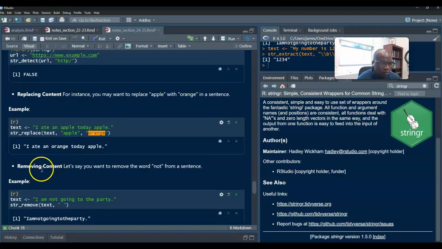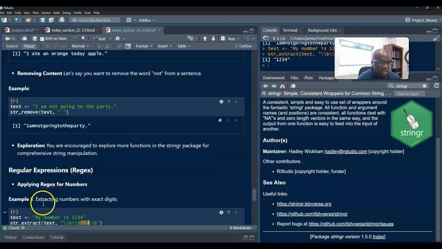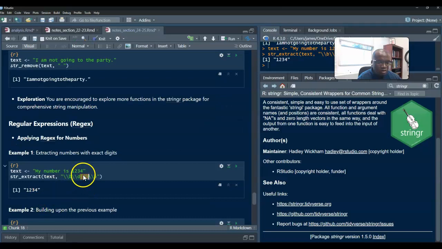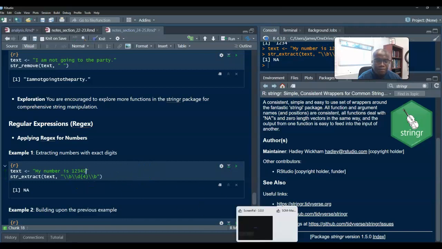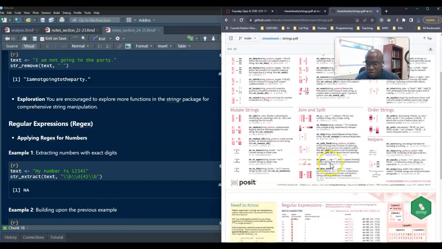So we did remove, replace, and detect. Extract is another one if we just want to get the numbers. But imagine if I put 5 there, it's going to say it's not there. And I won't lie, I did forget what \\b represents. What you can easily do if that happens to you is go here.